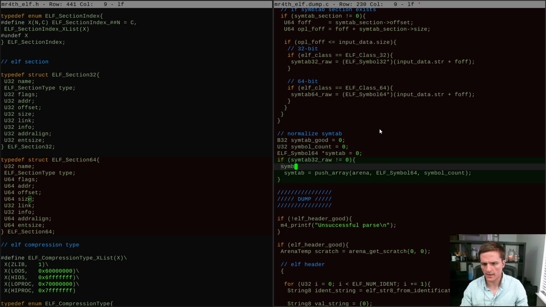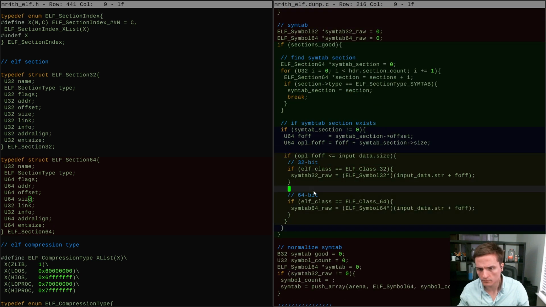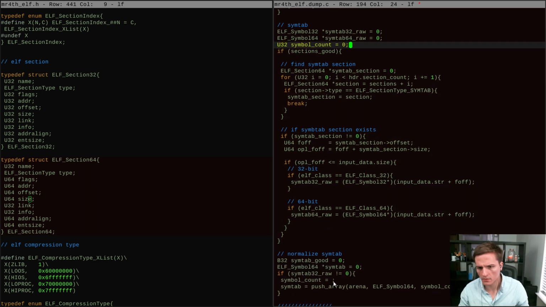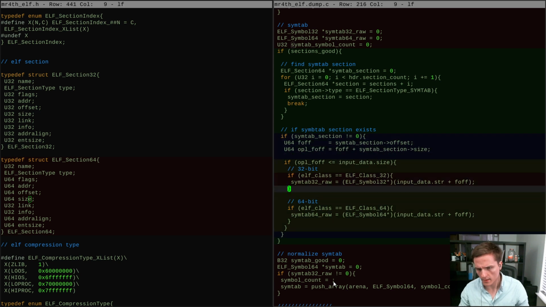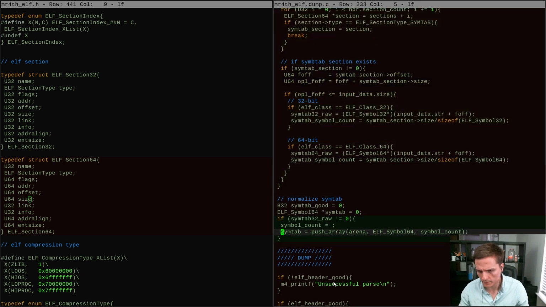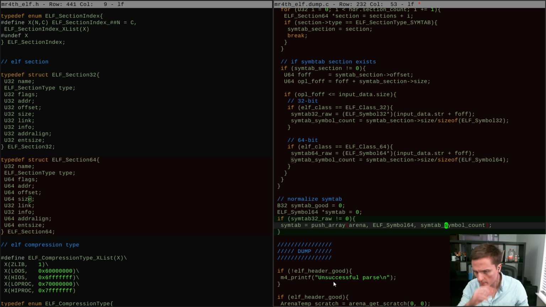So we need to calculate the symbol count, which is going to be the SymTab. You know what? This needs to come up here. SymTab symbol count, right? And then it's going to go right here. SymTab symbol count is the SymTab section size divided by the size of a 32-bit symbol, and this is divided by the size of a 64-bit symbol.